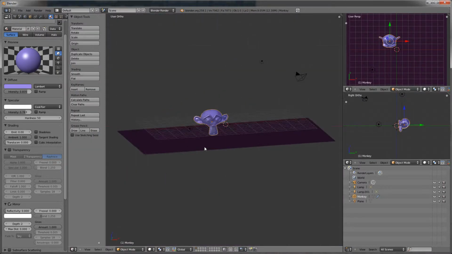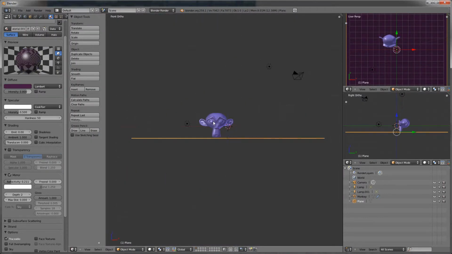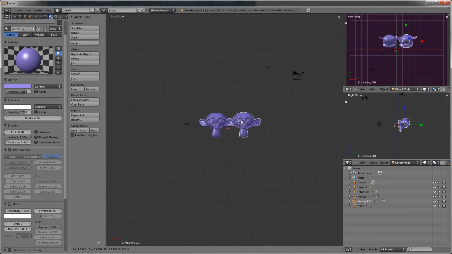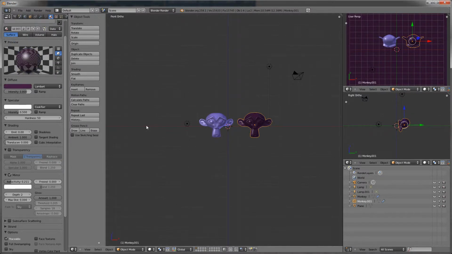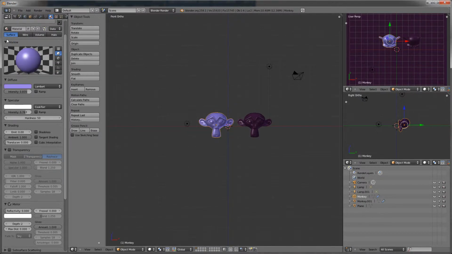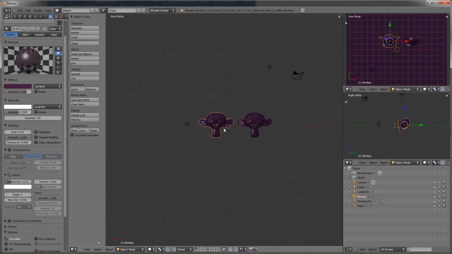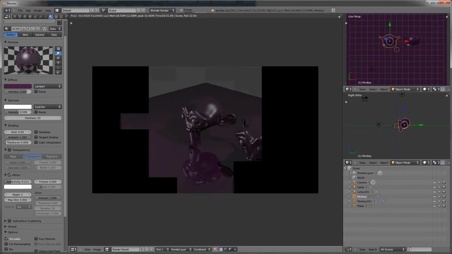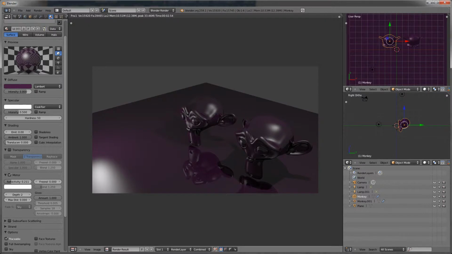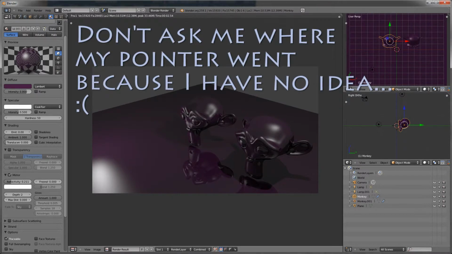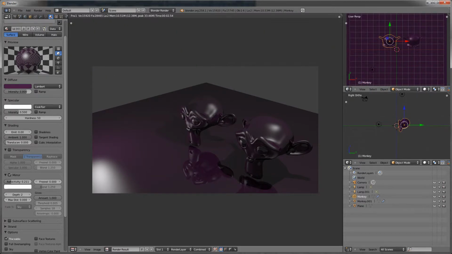So another thing I can do is duplicate the monkey along the x-axis, and so the material I made for the floor now actually exists and is available for the monkeys as well. And if I do a render there, you can actually see this monkey is reflected on the side of this monkey, and then both these monkeys are reflected here. So there's all kinds of reflection going on there.